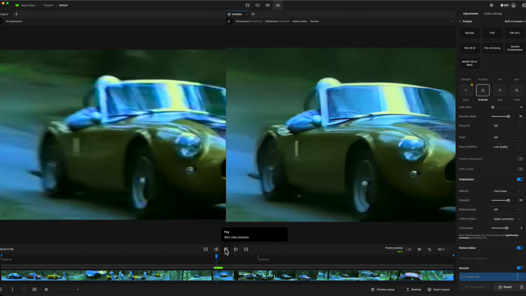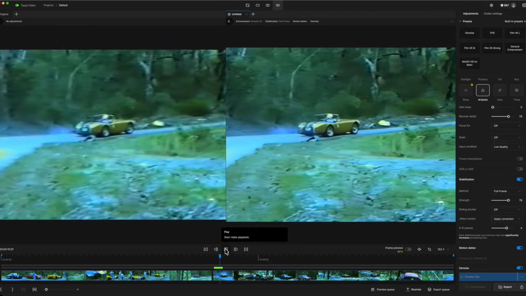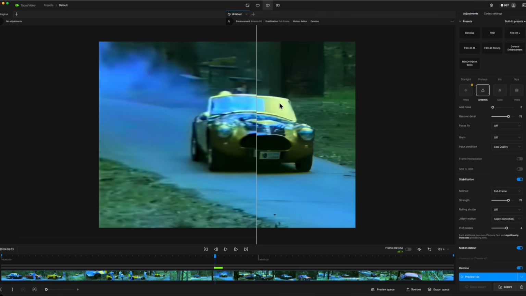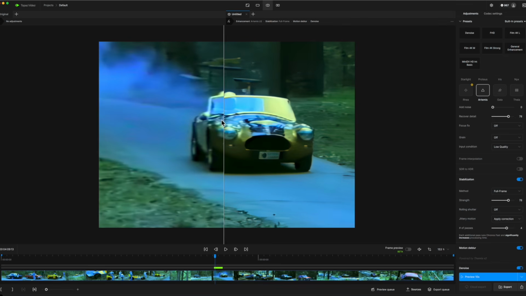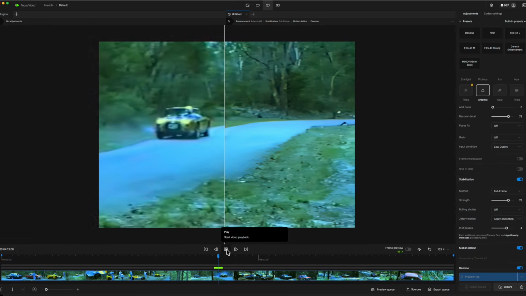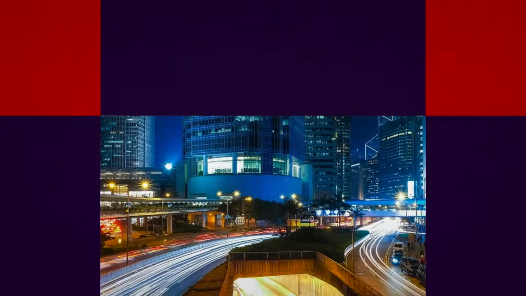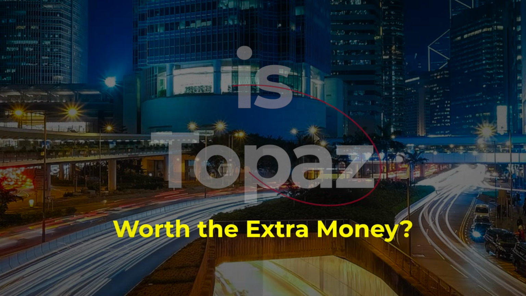Now look at it in the side-by-side option. But now, when you see the slider, you can see how much stabilization's taken place. Which will be best for you? Is the higher cost Topaz worth the extra money?